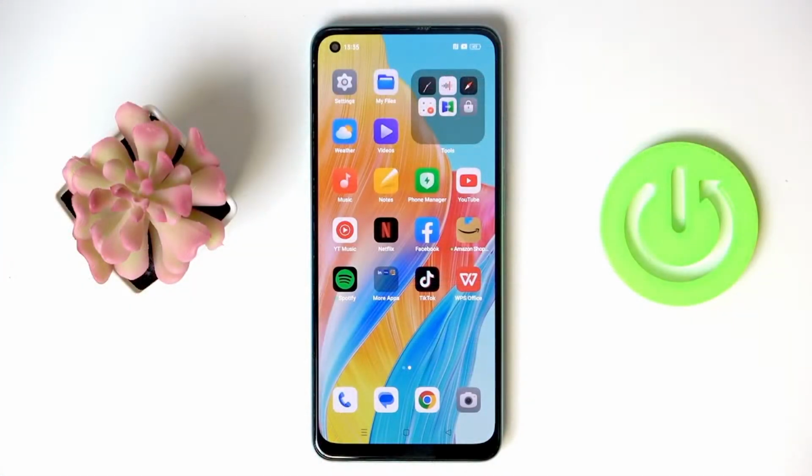And in front of me is OPPO K10x, and let me show you how to change system language on this device.